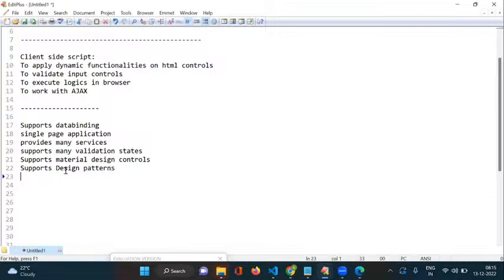Any of these design patterns are useful for us to simplify the coding and for reusability. From that point of view, we are taking the support of design patterns.